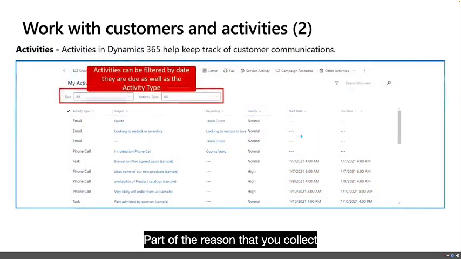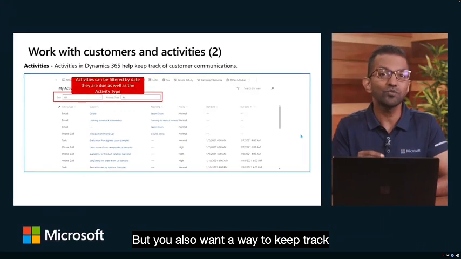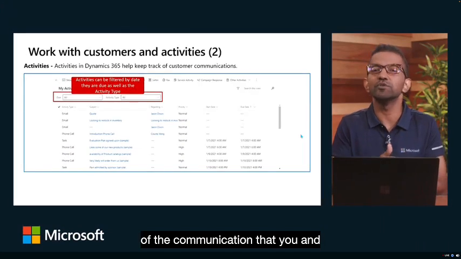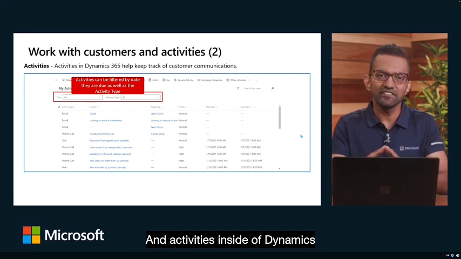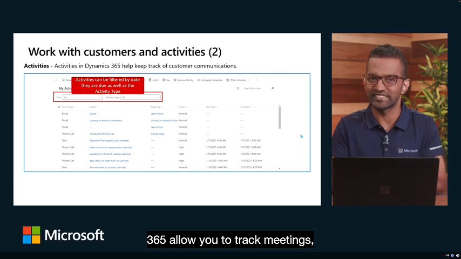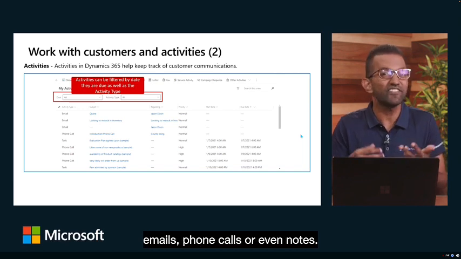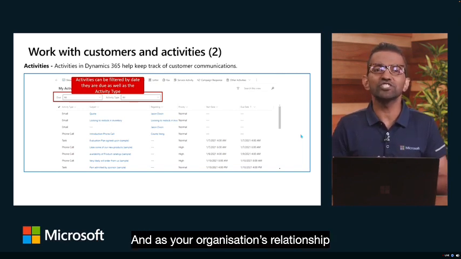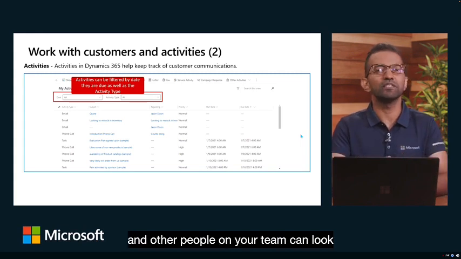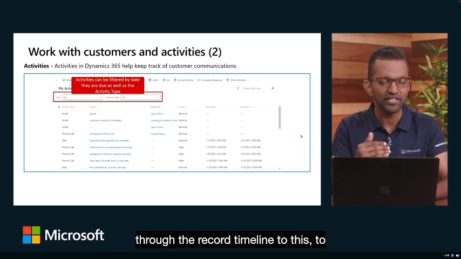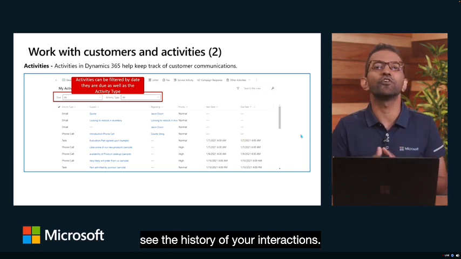Part of the reason that you collect information on accounts and contacts is to know who you're working with. But you'll also want a way to keep track of the communication that you and your team have with your customers. And activities inside of Dynamics 365 allow you to track meetings, emails, phone calls, or even notes. And as your organization's relationship with the customer grows over time, you and other people on your team can look through the record timeline to see the history of your interactions.